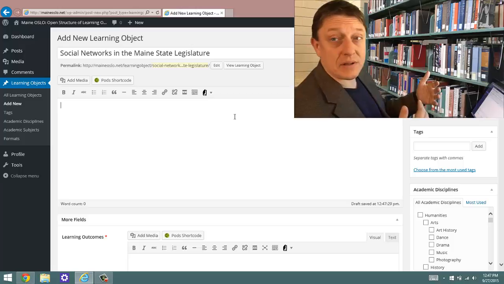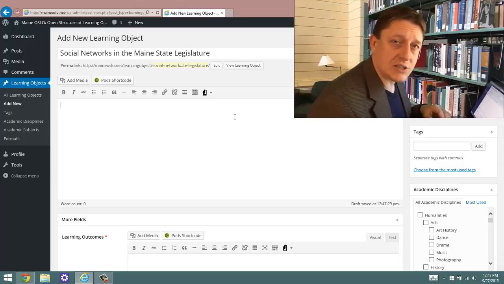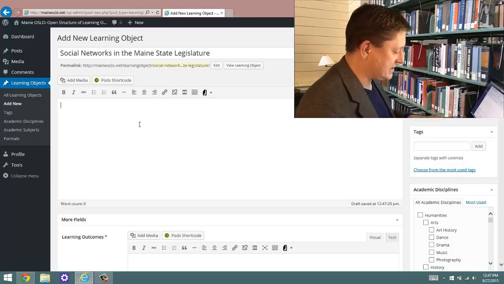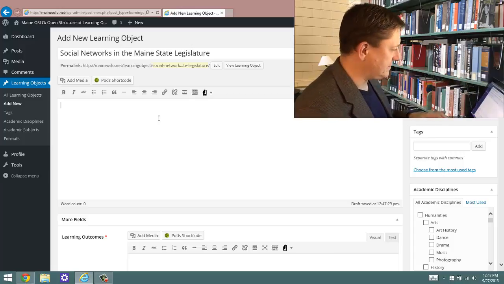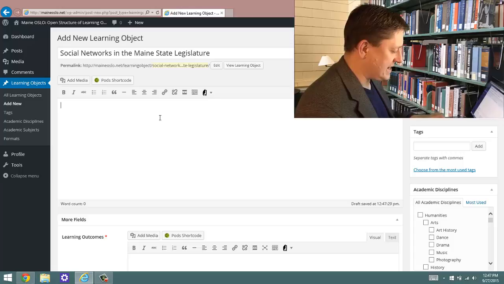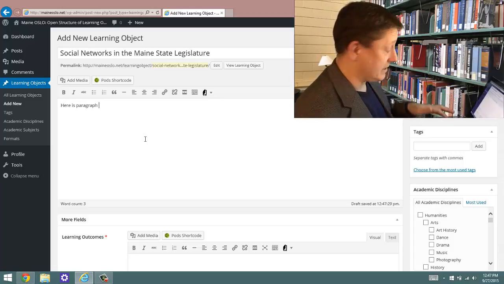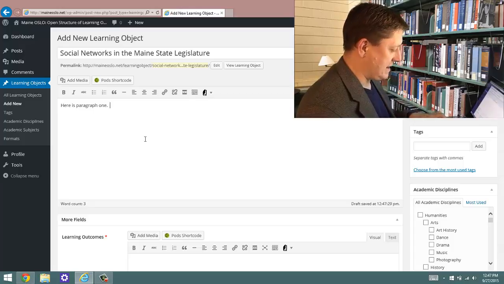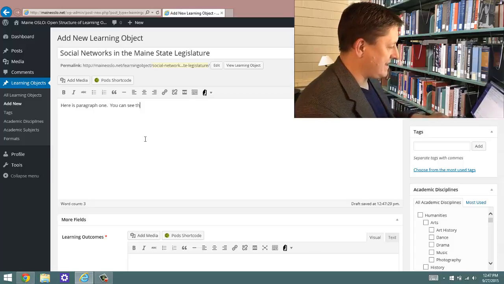Now, in the box right below is the place where you would put the actual learning object. Let's do that. Let's type in some text. You would just literally click on this white box here, and you would start typing text. So here is paragraph 1. And my writing is not going to be very great right now. You can see that I can just start typing away.